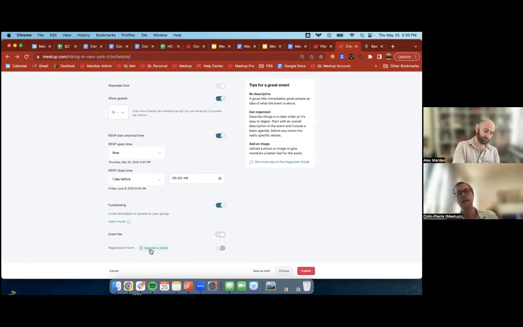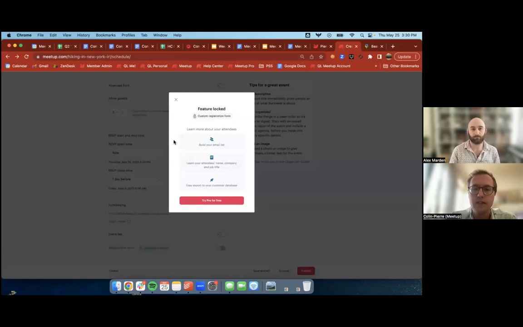Cool. And then the last one is the registration form, which is also a pro feature. This is something where, when the member RSVPs, they will be asked to input their name, their company, any job title. So there are certain fields that you can choose that they will input. And when they do, it all goes into your pro dashboard. So you could see an overview or a list of their name and all the info that they inputted.